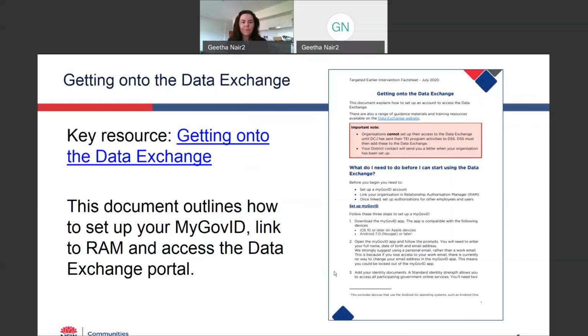This document is the first document that you need to use to start getting access to the data exchange. It's called Getting Onto the Data Exchange, and basically it just outlines the whole process that you need to follow. So if you haven't got access to the data exchange yet, please download this document and follow the steps in it to obtain your MyGov ID, link to RAM, and access DEX. I'm going to go through this document now and we'll work our way through the key things that you need to do and the key information you need to do it.